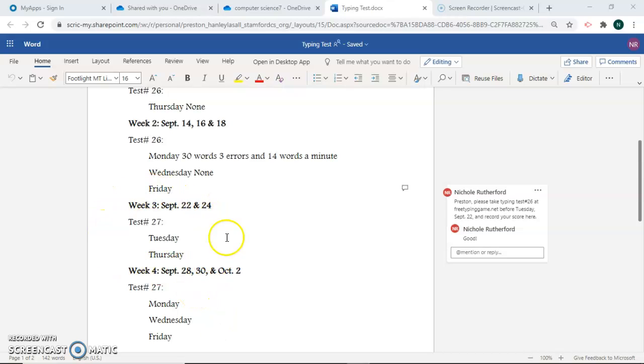I can see here that in week 3, you didn't record your scores, and you also didn't record your scores on Friday of week 2. So that is part of your participation grade, and you need to get used to doing that each day that you would normally have class in school.